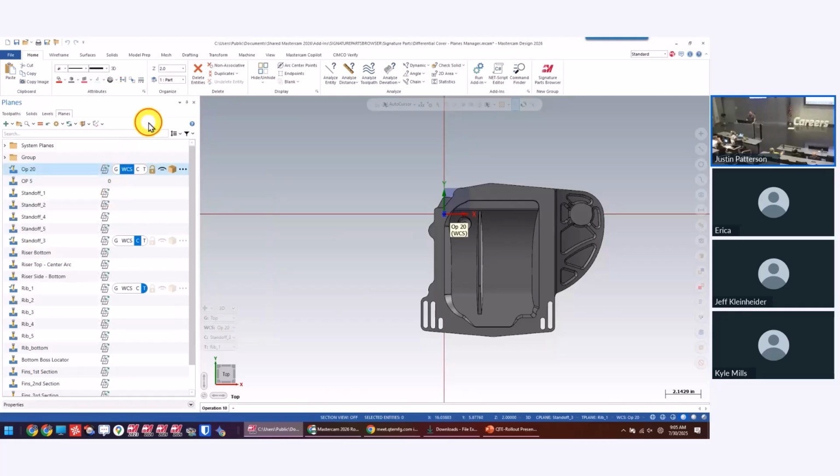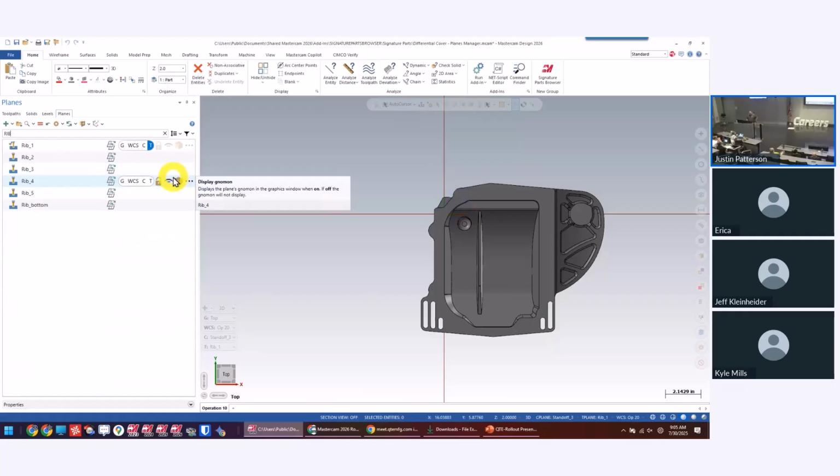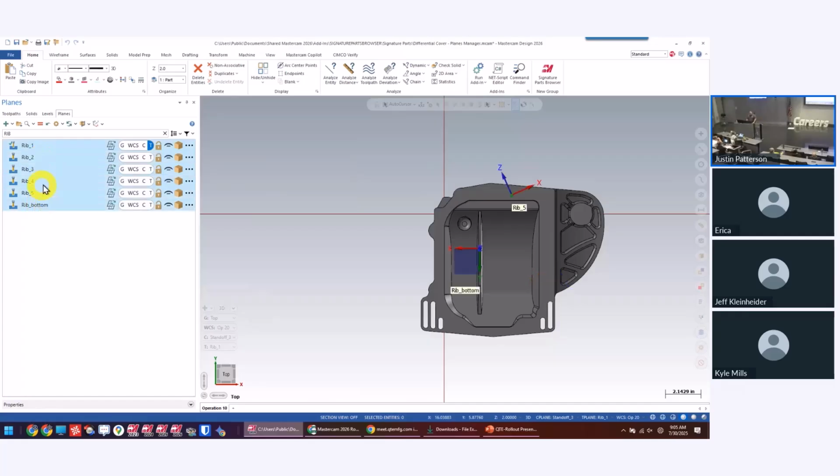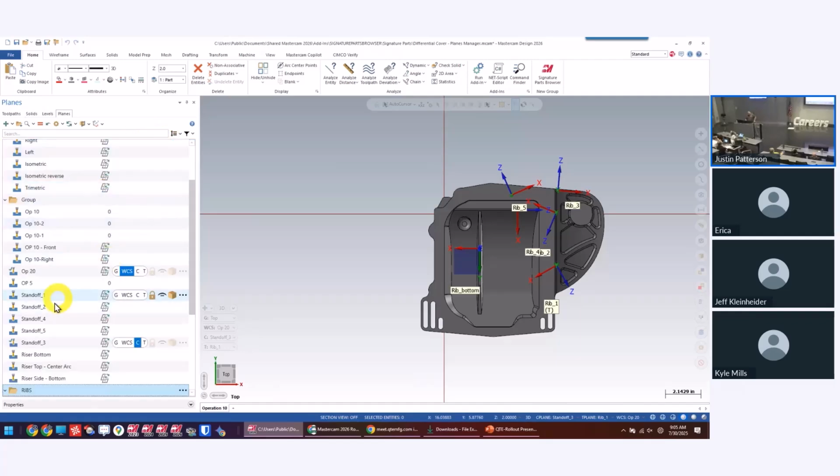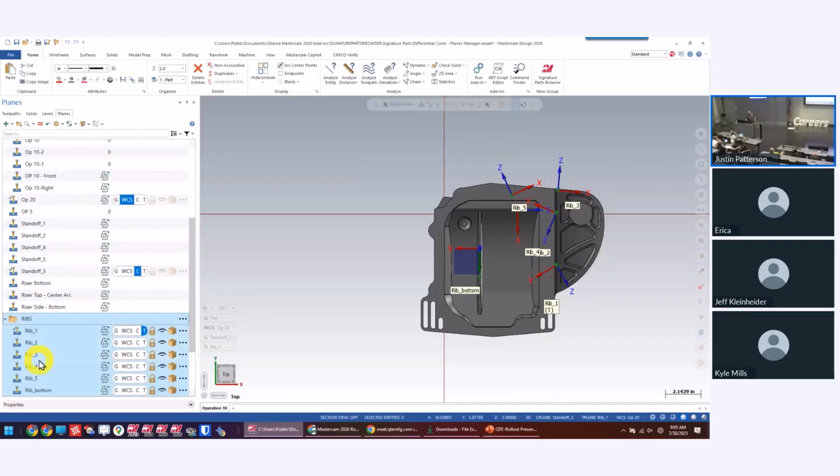What's really nice about this is, first of all, we have a search function. So if I want to show me all the planes that have rib in the title, it'll automatically show me just the ribs planes, okay? I can then grab all of those ribs planes, right click and say, let's add a group. So now I've created a group that I can rename, and I'm going to call it ribs. Okay, so when I clear my search, I now have a group for that.